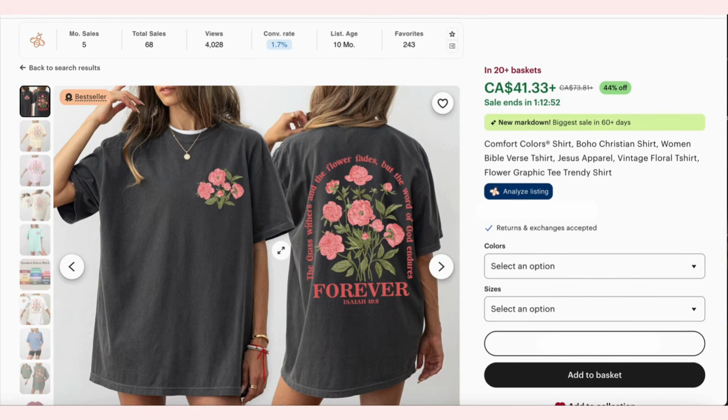There are so many different niches and design ideas that you can apply to this idea, but this front and back print is really popular right now on Etsy.